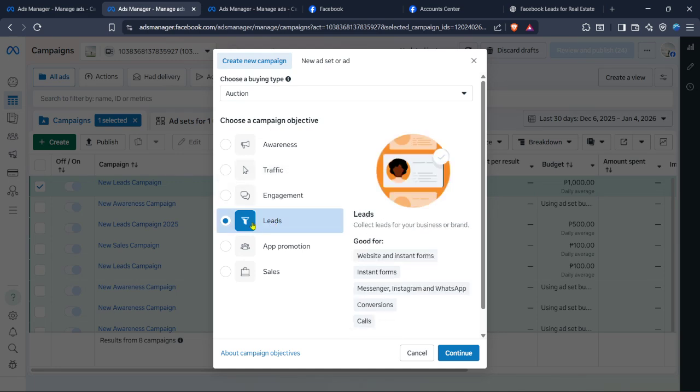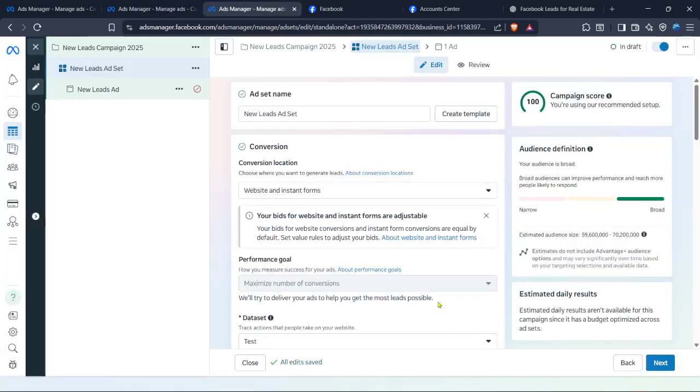When Facebook asks for your objective, choose leads. This tells the system you want contact information from prospects, not just clicks or reach, and it helps optimize delivery for people more likely to submit their details. After selecting leads, click Continue to move into the campaign setup screens.